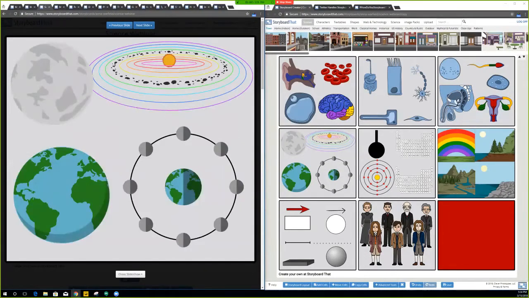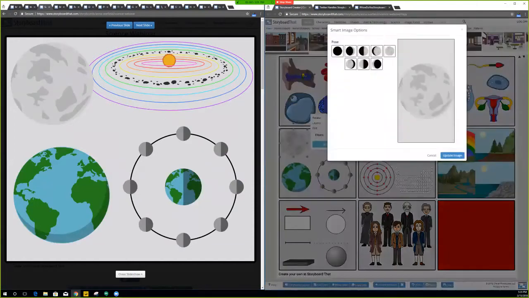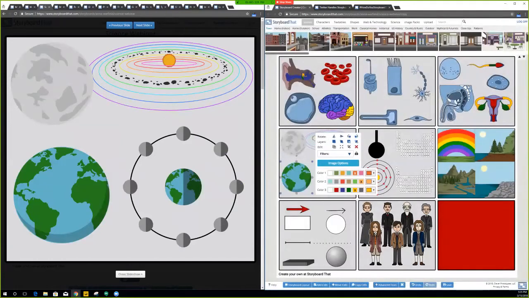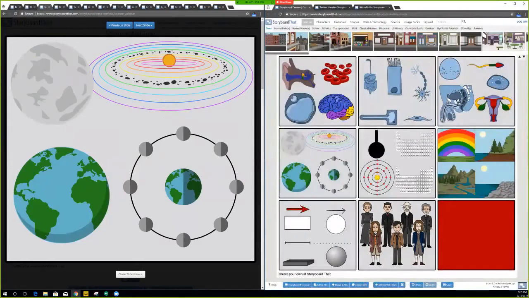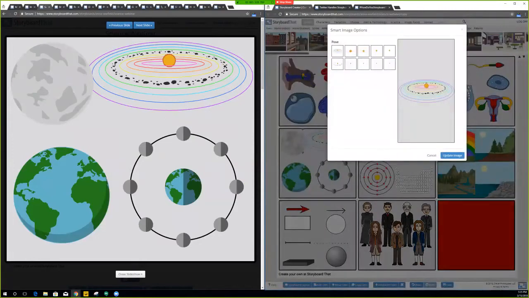Next, I'm going to look at some of our space stuff. Our moon has several options to show the phases of the moon. Our Earth can show the inside of the Earth, the layers. We also have a simple version of the solar system which can show just the sun or any of the other rows in the solar system.